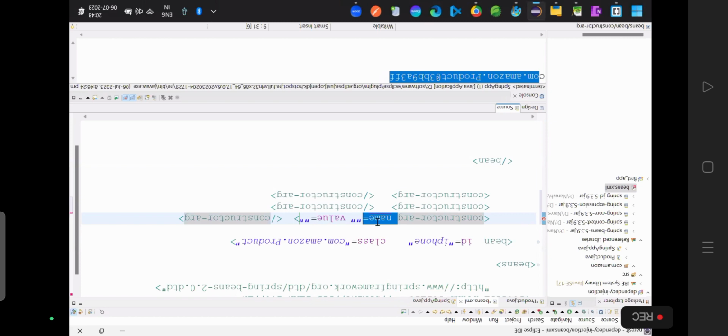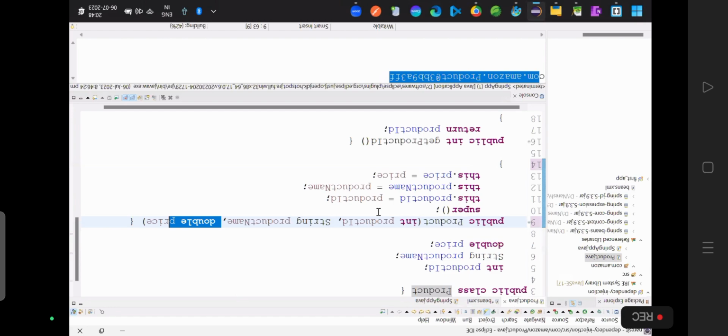You can take index also. Let's do one thing. The meaning of it is they are expecting it from the index point of view. So what will happen? Come back to the product class. What is the first index?